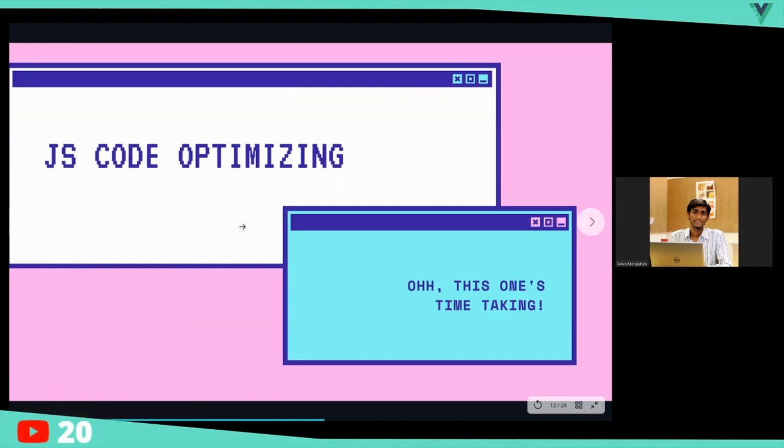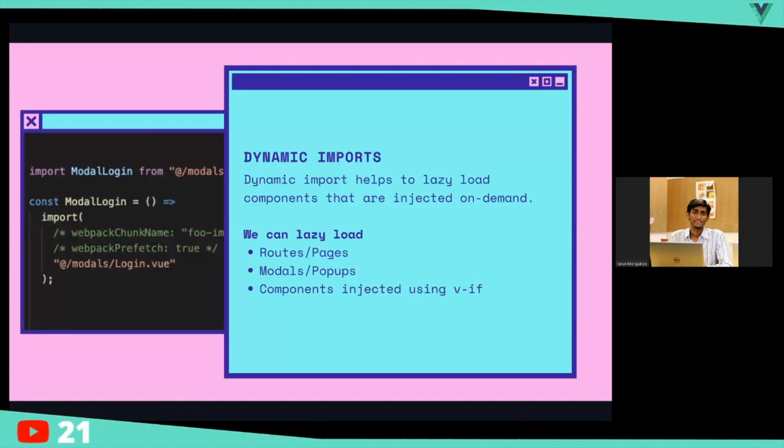Then the main thing comes: JavaScript code optimization. This is the most time-consuming thing, because you will go through many components and have to work with many of them. What I suggest is, whenever you are improving something, let's say you found moment.js and you want to improve it, go one by one and improve each thing. Let's go to the next slide and see how we can do that.